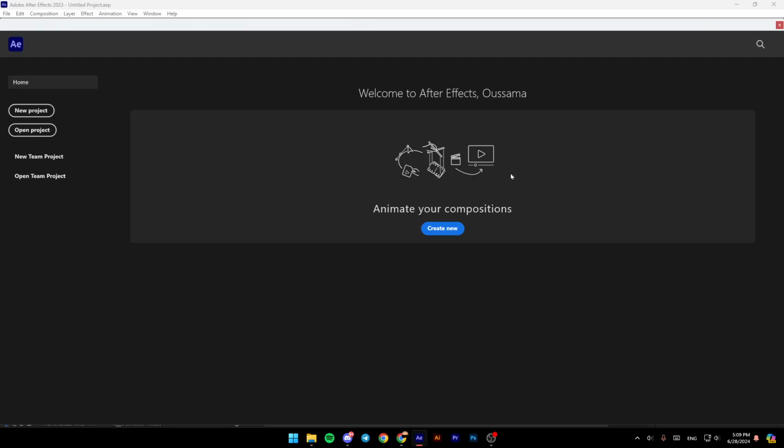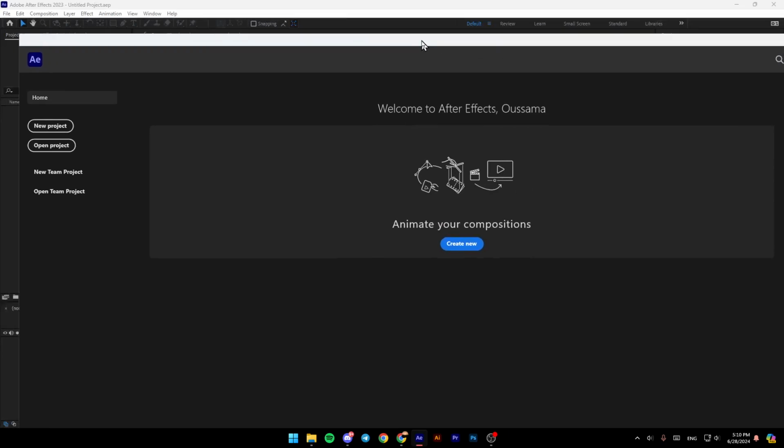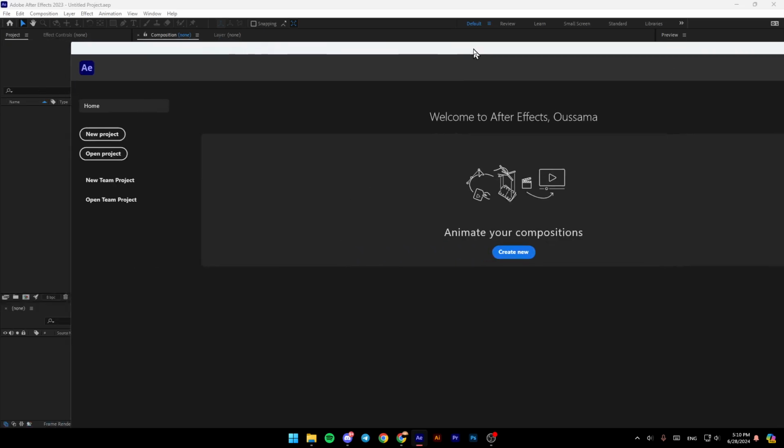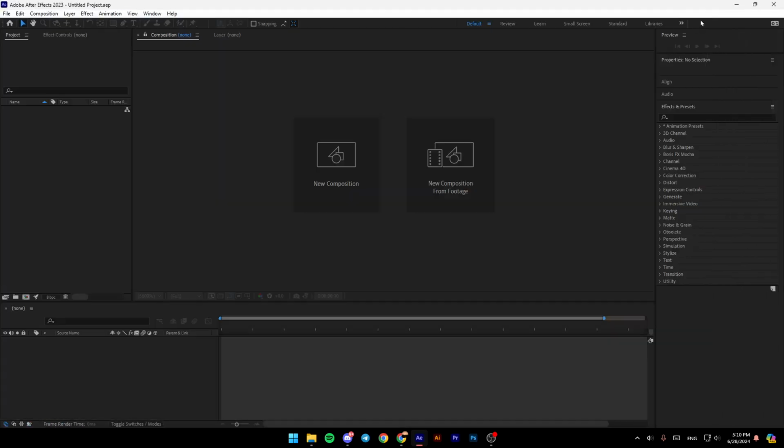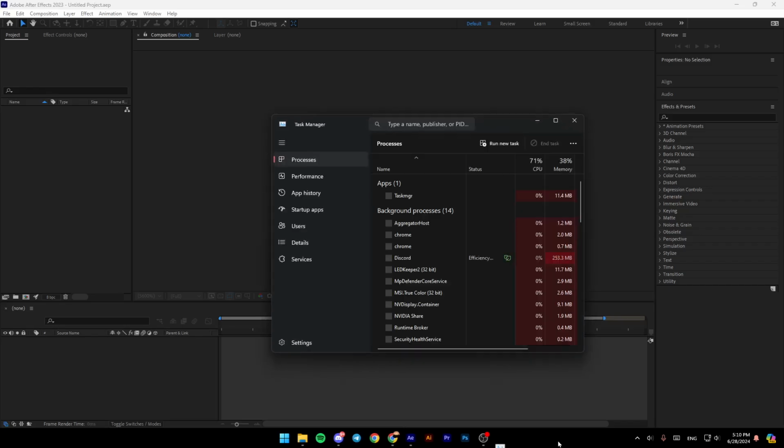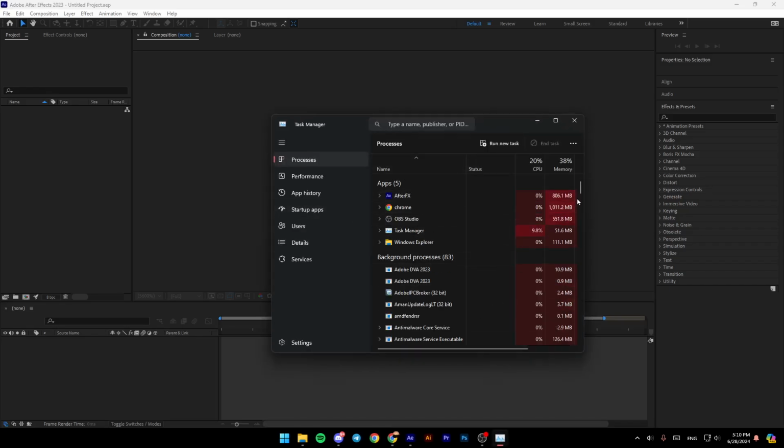Once you do that, see if you will still have this problem. If it's not fixed yet, just go ahead and follow the steps that I'm going to show you. So right now, we're going to open the Task Manager. So go ahead and right-click on your taskbar and then click on Task Manager. Or you can also click on Control plus Shift plus Escape on your keyboard and it will be opened.